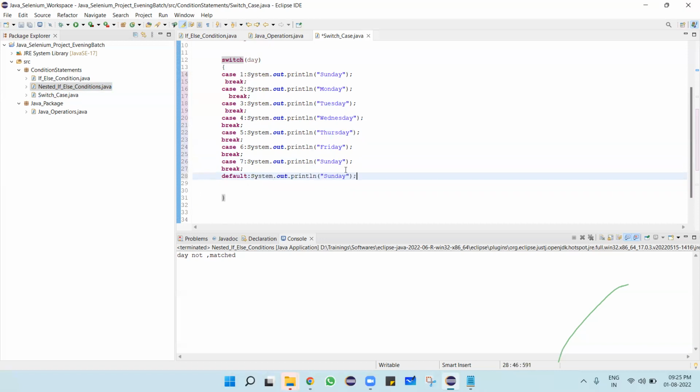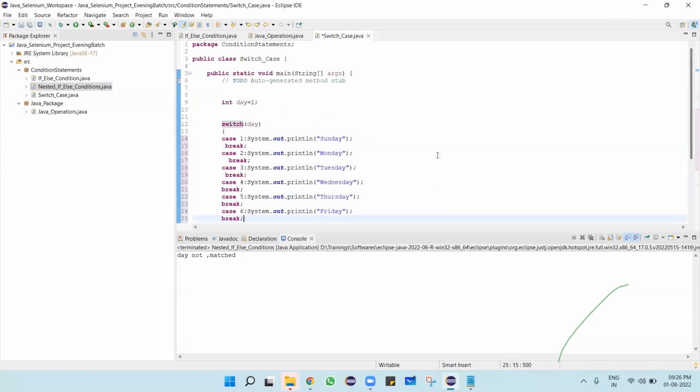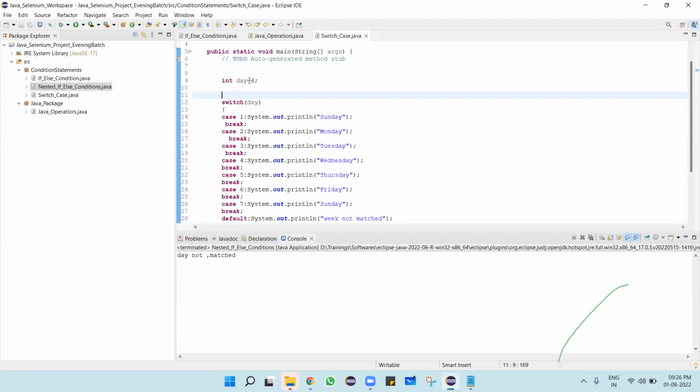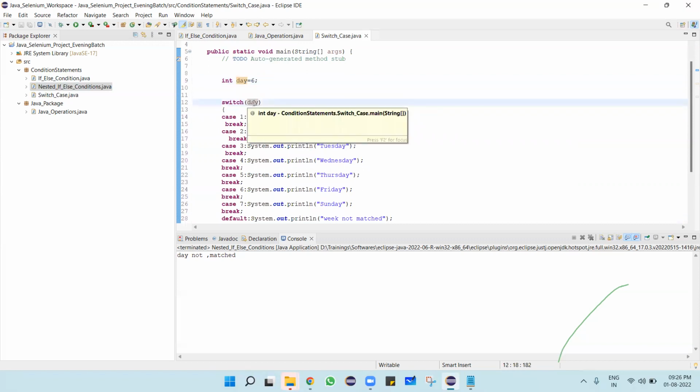Okay, default, what I can see, weak not match. Now, how will the execution happen? Now, let me use day equal to 6. Can somebody explain what will happen? Guys, what is the day value, Gayatri? Day value is 6. Gayatri, are you there? Yes, sir. Now, what will happen?